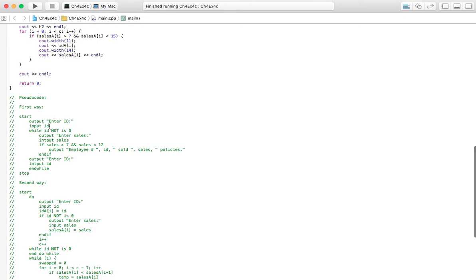We've got to enter the ID here. We're going to ask for the ID, and while the ID is not 0, we're going to ask for the sales. If the sales are in the range of 7 to 12, we're going to recognize that employee. Then we're going to ask for the ID again. If it's 0, we're going to end the while loop and stop. So very simple, not too difficult.